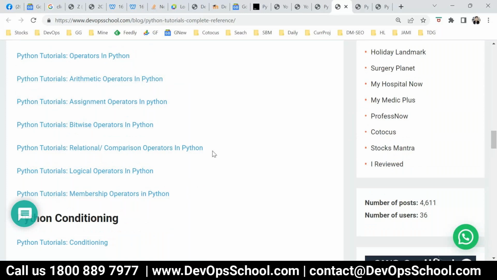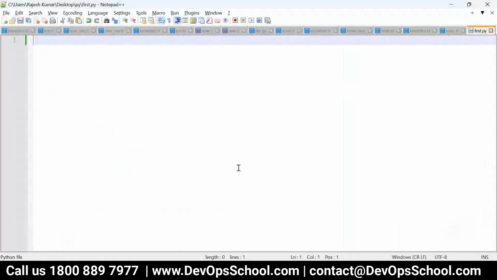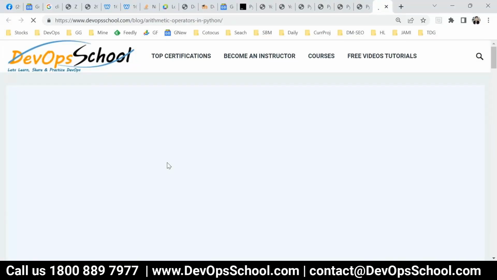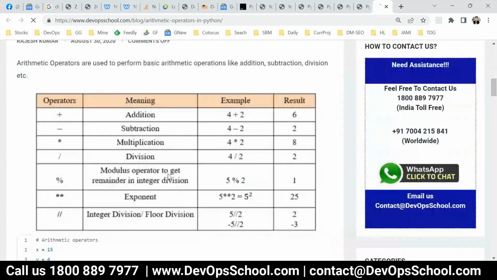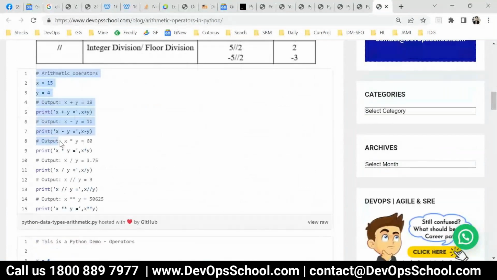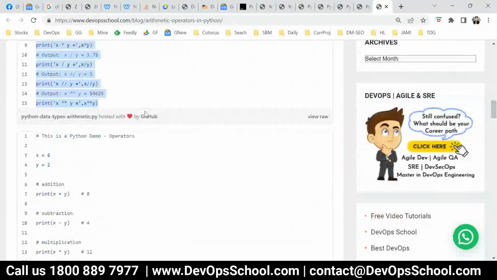Okay, now we have something in operators. Let me show you some demo of operators also. So here we have arithmetic operator. I explained it to you, plus, minus, all this stuff. So you have some explanations also, and this is some code, actually example code.